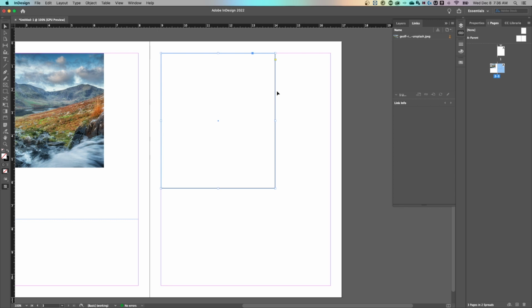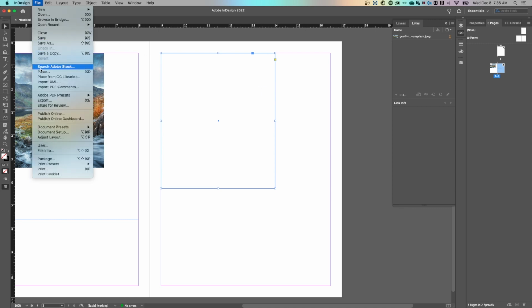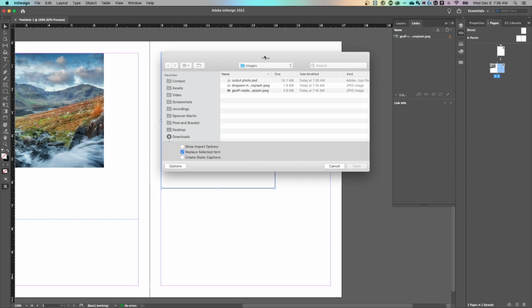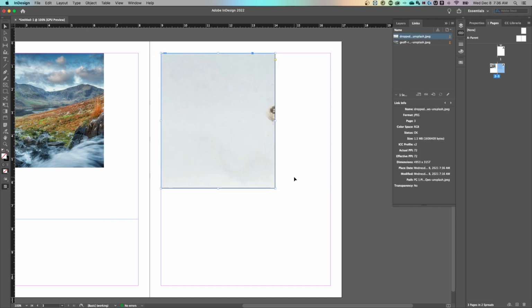One of the main ways though, if you have it selected and you go up to File, down to Place, again, remember Command or Control D, and if we select another photo, this option right here, Replace Selected Item, means it's going to basically insert that photo into what you have selected on your document. So we've got this frame selected, we're going to replace that selected item with this photo. If we hit Open, it's going to put the photo inside of this frame.